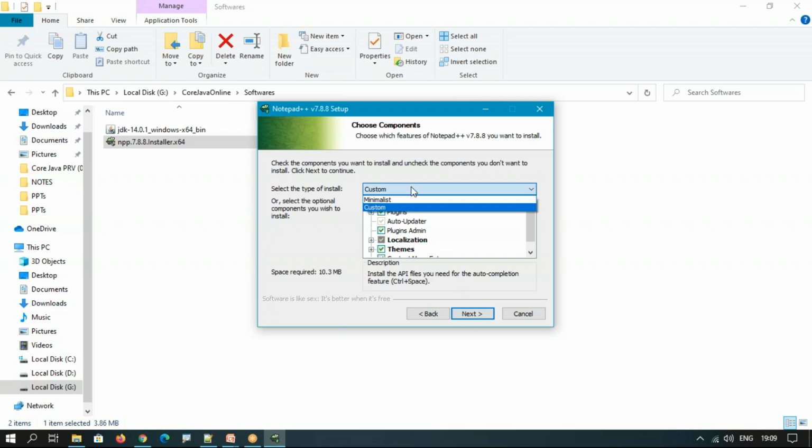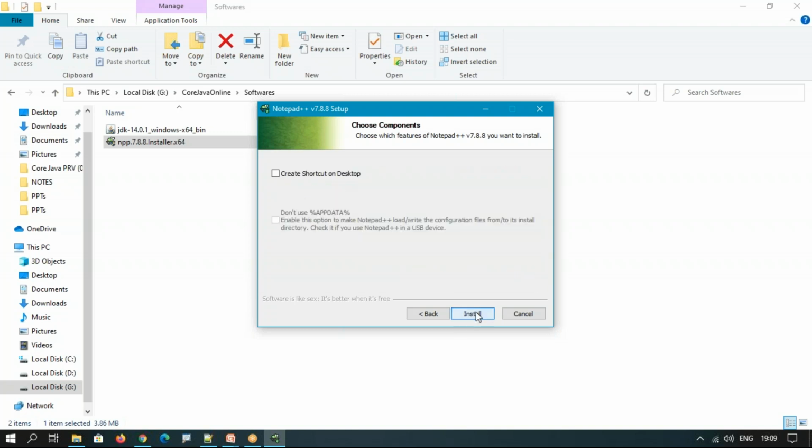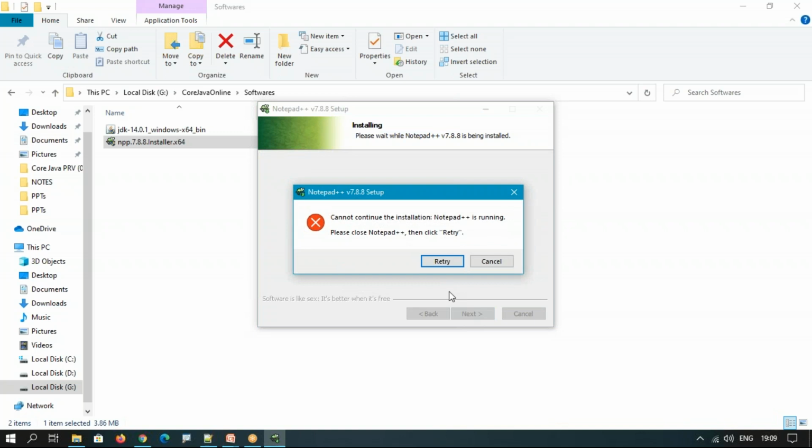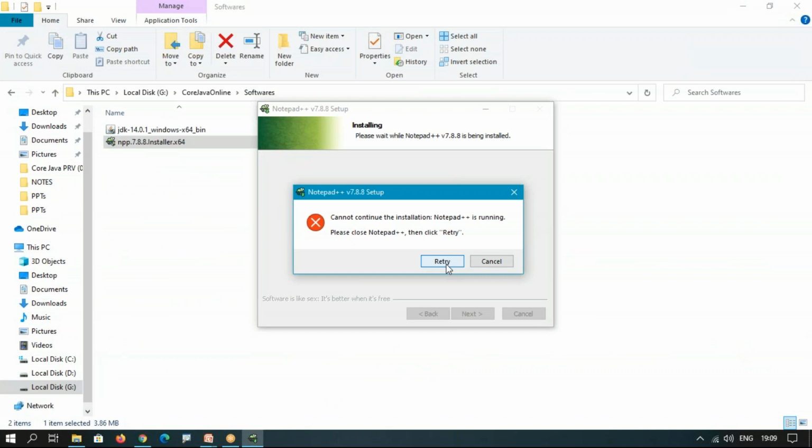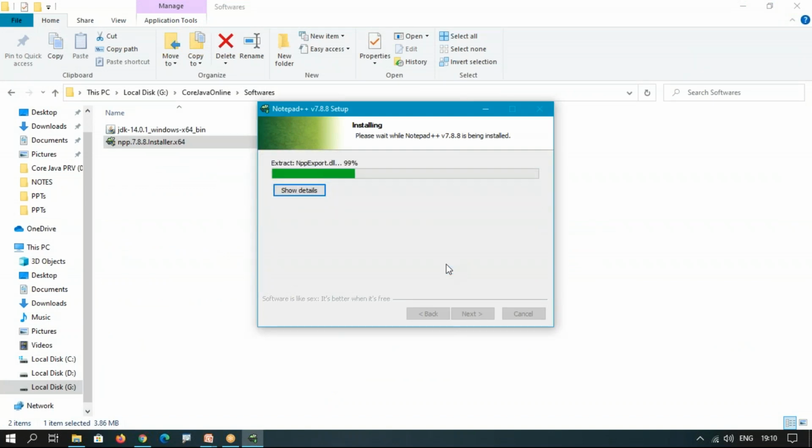So select custom installation and put a tick mark for all the options for installation, and then click on next. Do you want to create a desktop shortcut? Put a tick mark and say install. It is saying that Notepad++ is already running, so we'll close that. Okay, so we'll close this Notepad++ and then we'll start the retry for installation.